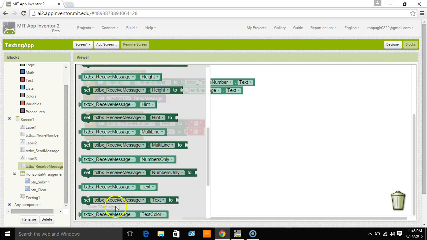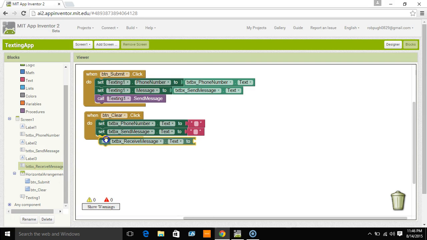And the receive messages will also clear. You don't have to do that if you don't want, but I'm just going to on this one, just make it a little bit easier just to show it will clear everything. So now that'll actually clear everything. That made the clear button work.